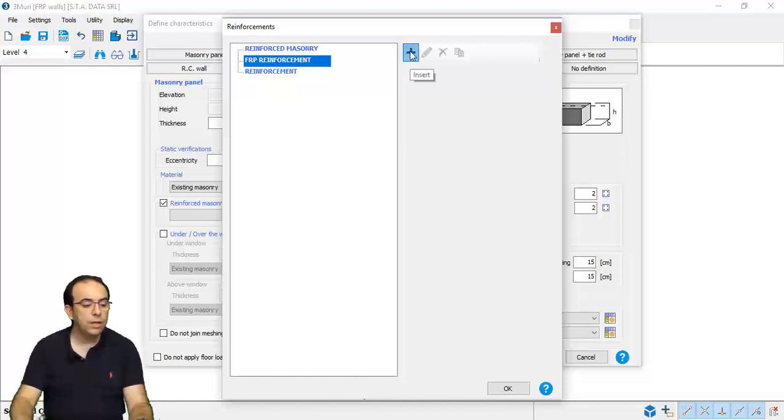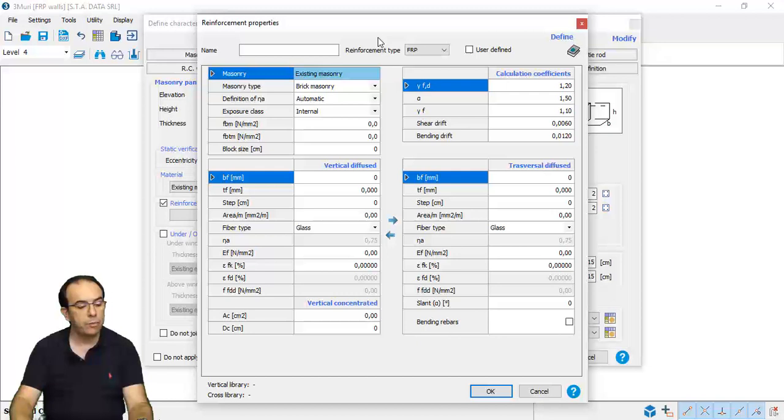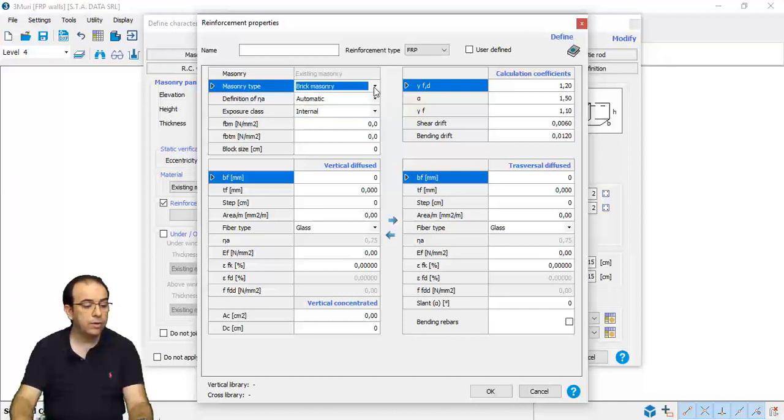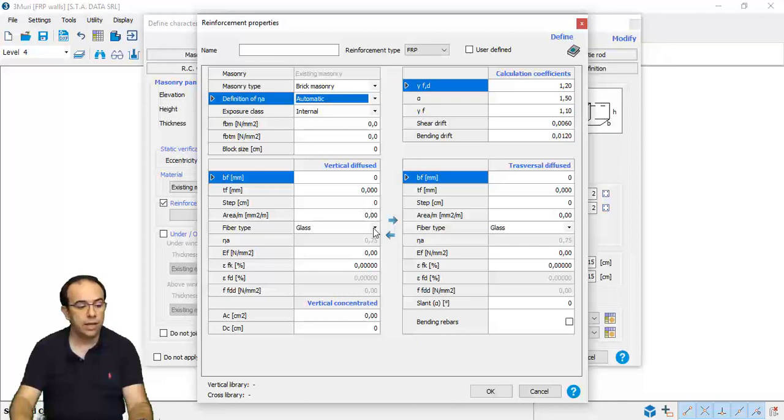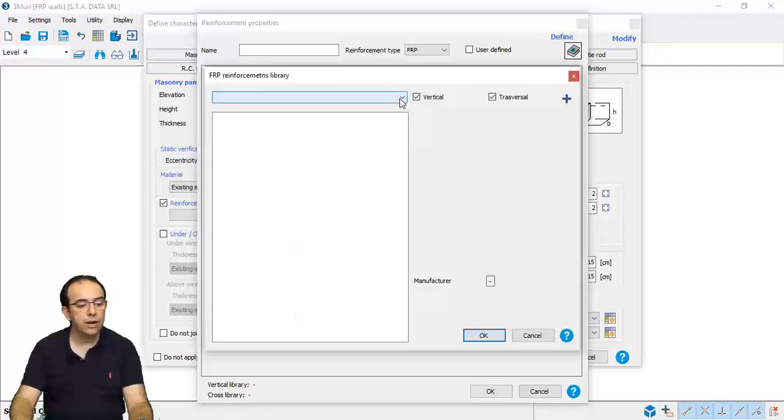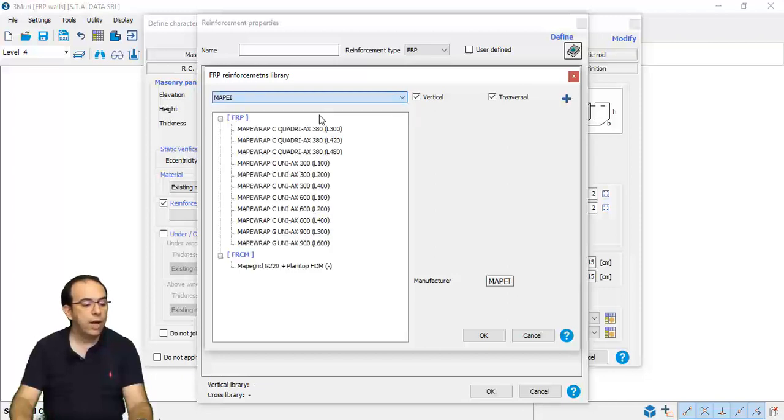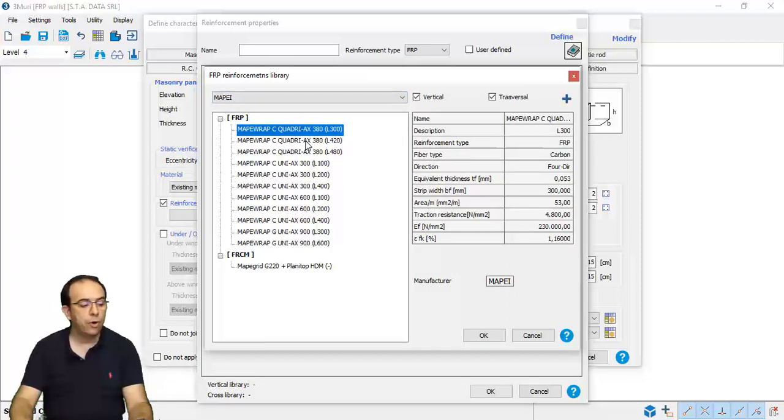And the third one is the FRP reinforcement, the focus of our presentation today. In this case the table is a little bit different. It represents, first of all, the characteristics of the masonry on which we would like to apply the FRP, and then the characteristics of the elements that constitute the FRP. To introduce all these values, libraries are available inside Muri. In this case, we have already uploaded the library from the constructor Mapei, and you can see here some of the products that are available: FRP and FRCM.